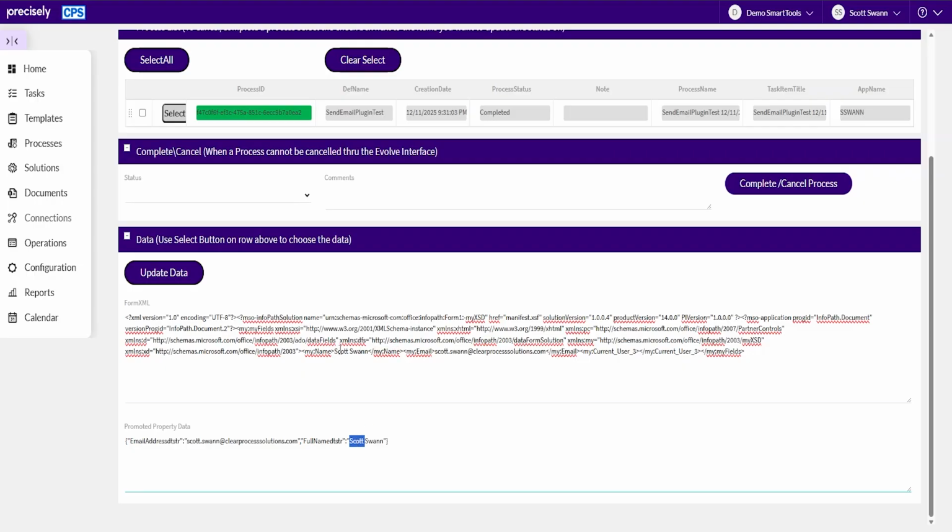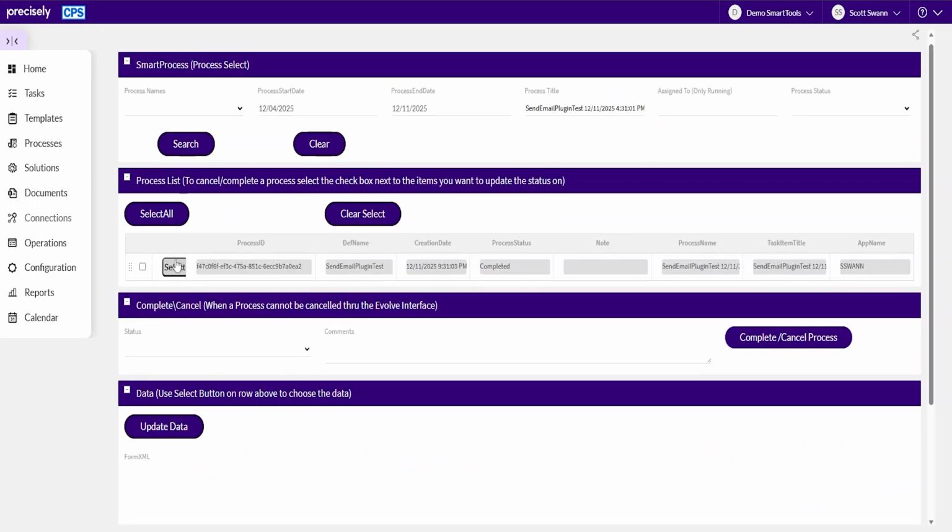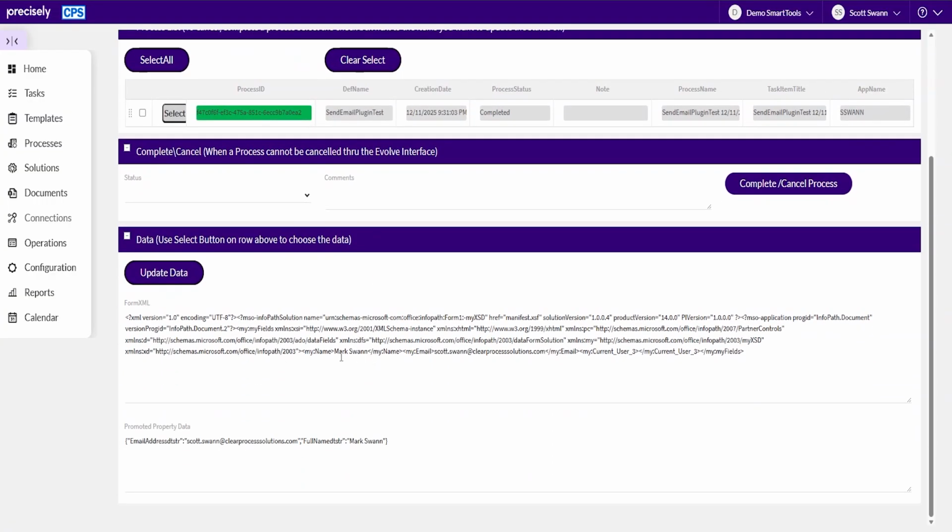If I need to change one of those, for instance, let's just go and say Mark, and Mark as the name, right? I could actually do that, and what I would do is I would click on Update Data, and if you want to know if that data changed, you can actually go back up and search and select again, and now you can see the form XML, and the promoted value is Mark as the first name.